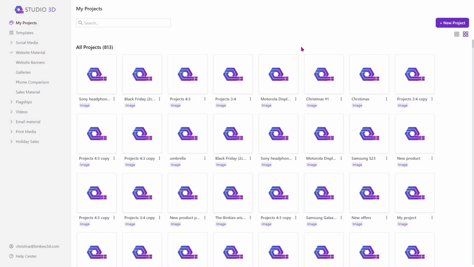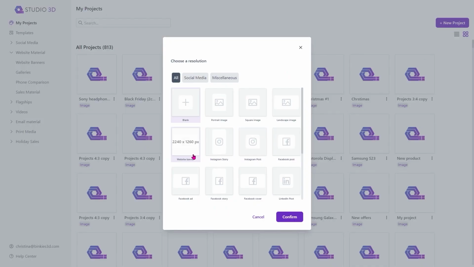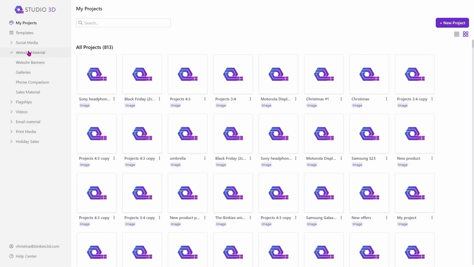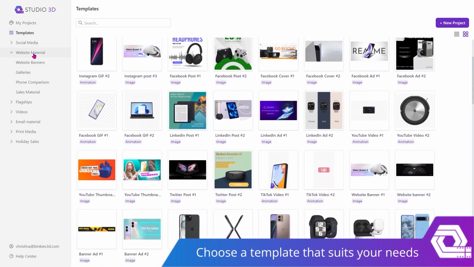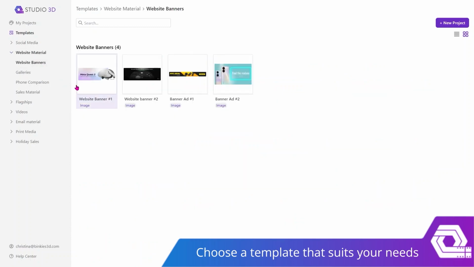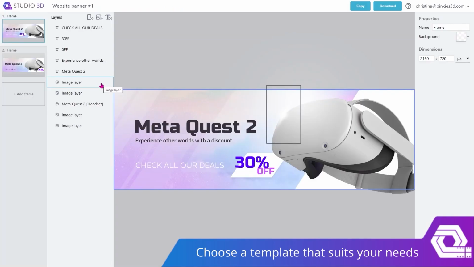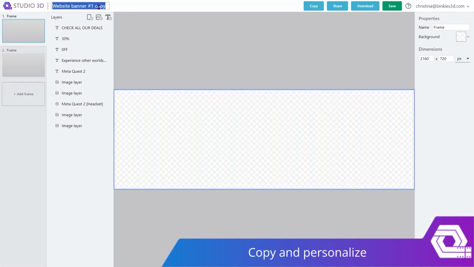After logging into Studio, as always, you have two options to create a website banner. You can either start a project from scratch, click on Image Project, and select Website Banner, or you can browse through our templates section. As you can see, there are many projects here, but also under Website Material, a section that's called Website Banners. Now, let's select this one, for example. After seeing if the website banner template is good for me, and I actually kind of like it, I'm going to go ahead and click Copy so that I can turn this project into something of my own.